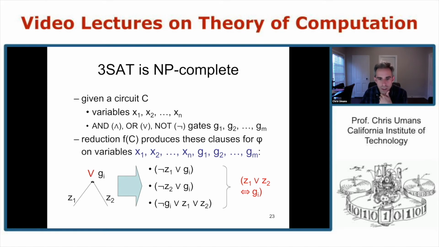So we've taken care of the nots and the ORs, and now we have to do the ANDs. Not much changed between the two slides, but we have to look carefully. Gi is now an AND gate. It has two inputs just like before, z1 and z2. And then here are the three clauses that we're going to throw into the collection of clauses that we're building up. They are logically equivalent to this assertion that z1 and z2 is equivalent to gi, which is just what we want.